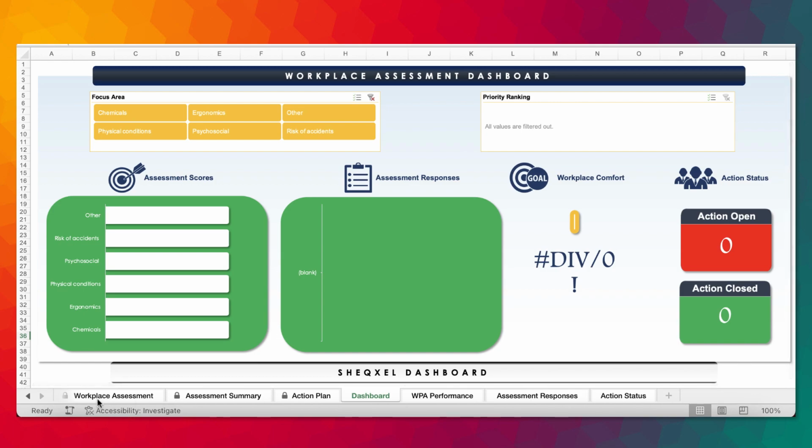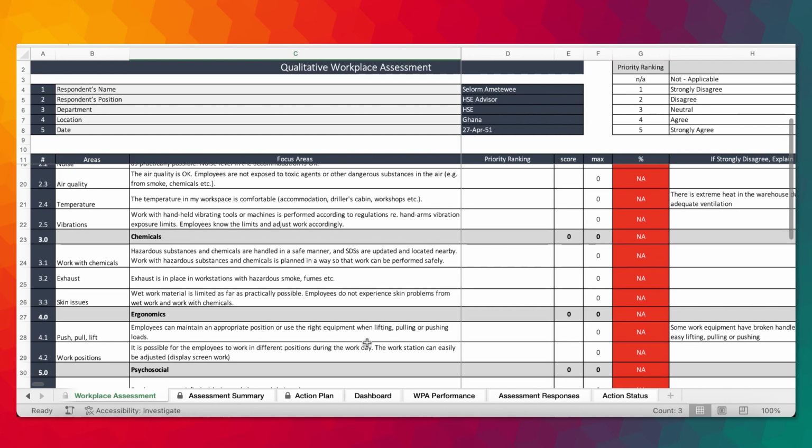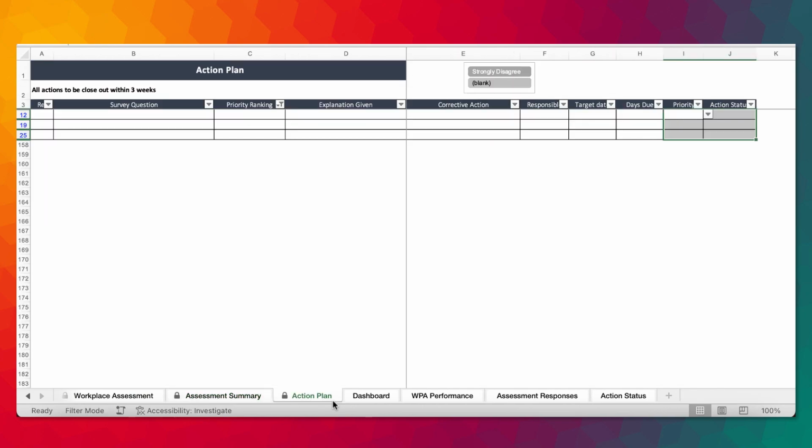So now we can give this template out to our employee to share his feedback about the levels of controls, what his perception is about these controls with regards to the risk of accident, physical condition, chemical, economic, psychosocial, all right? And they'll then provide all the responses. Now take note, strongly disagree gets transferred here automatically.